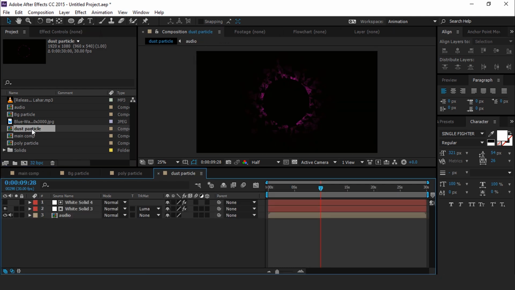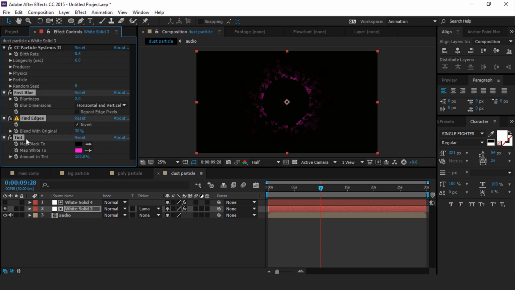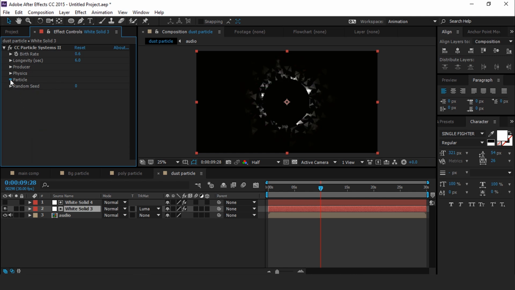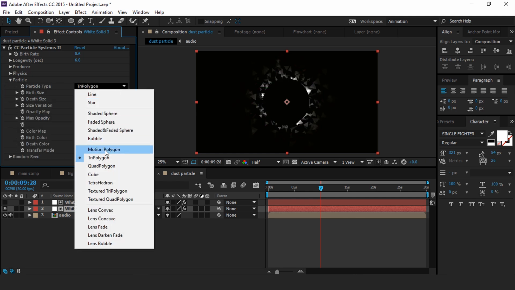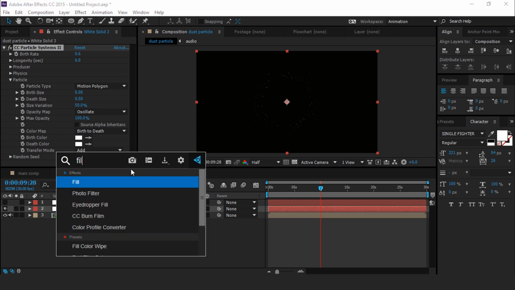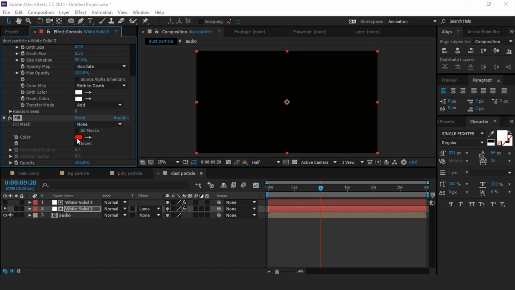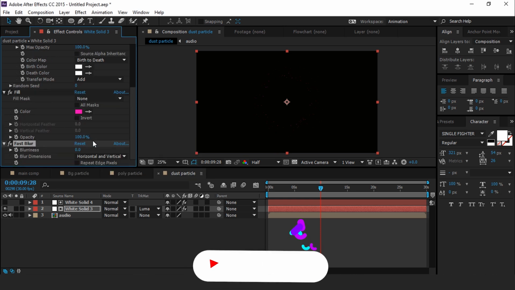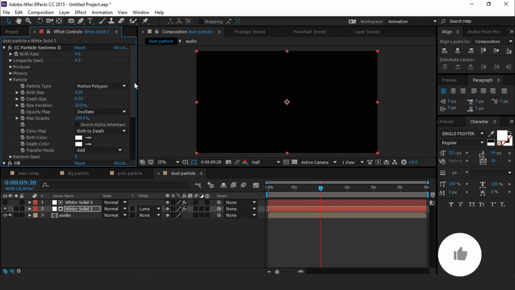Open dust particle comp. Select particle layer and delete these three effects. Now open particle, and change particle type to motion polygon. Birth size, 0. Opacity map oscillate, this gives little variation to opacity, then apply fill effect. And change color to your color. Then add fast blur. Blurriness around 1. I think we need a little more longevity, so change longevity 6 to 9 seconds.